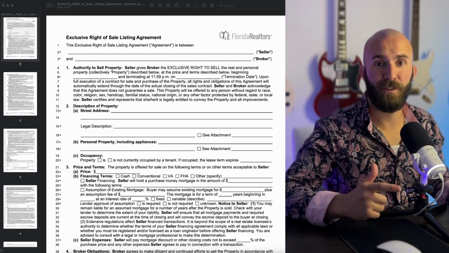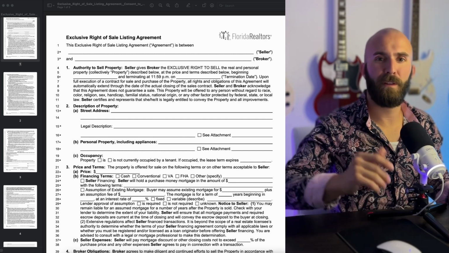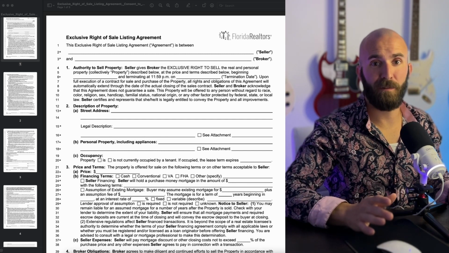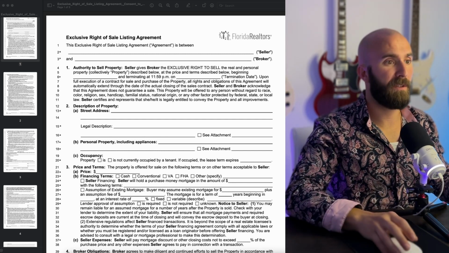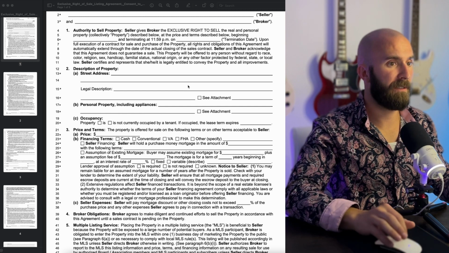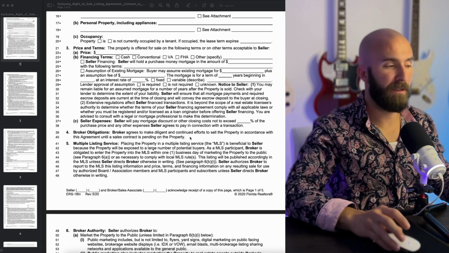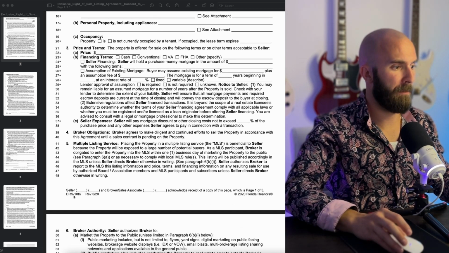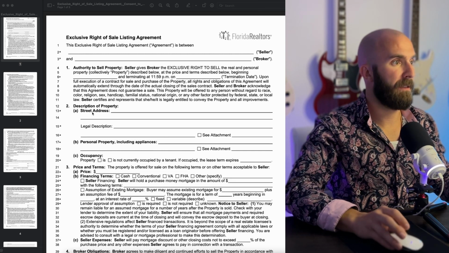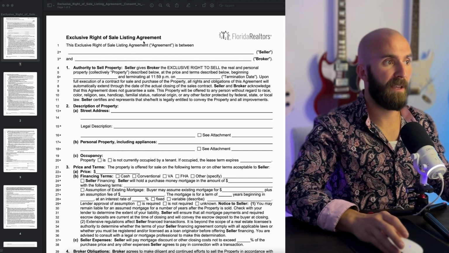This is the listing contract we use here in Florida, so if you live in a different state, this is probably not going to apply. This is the form that you're going to want to use when you need to get a listing agreement signed. You can find the form number by scrolling down to the bottom of the page. And the form number is right here. It's the ERS 18TN. Okay, this is an exclusive right of sale listing agreement.